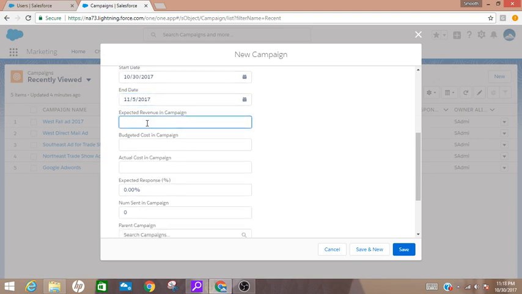If you know your expected revenue numbers, you could put them in at this time. And then you can also put in the budgeted cost. So I'm just going to make up some numbers here for the purposes of this demo. You wouldn't really know the actual cost of the campaign yet, probably, until it's completely done. I mean, you could either leave it blank or you could put in the budgeted cost if you've already sent out the mail. But I'm just going to leave it blank for now.